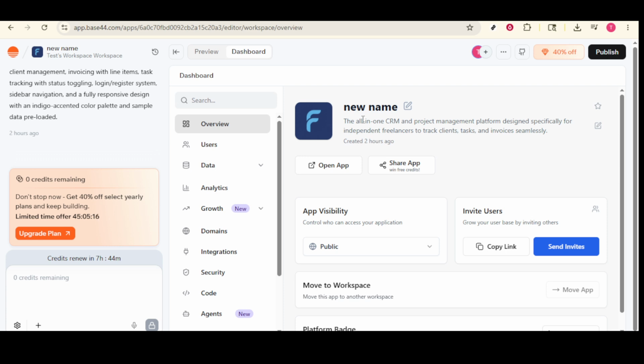And there you have it. You've successfully renamed a project in Base44, keeping your workspace clear and tailored to your needs. Remember, properly managed project names can make a world of difference in keeping your tasks streamlined and efficiently organized.